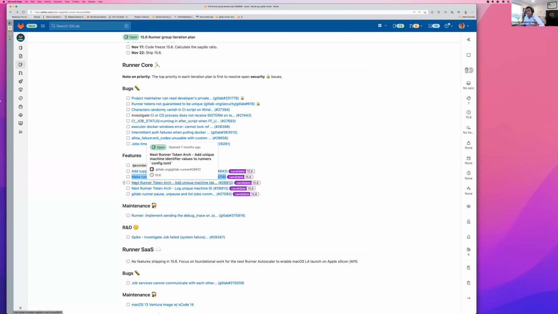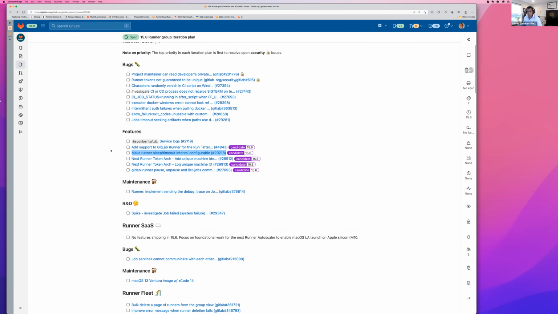And as I mentioned, we have a lot more details in terms of blog posts, documentation updates, and videos around what that means. But this is a very critical piece for us, and this is the next evolution in the runner registration system. So look for more information on that. So that's what's happening in Runner Core.